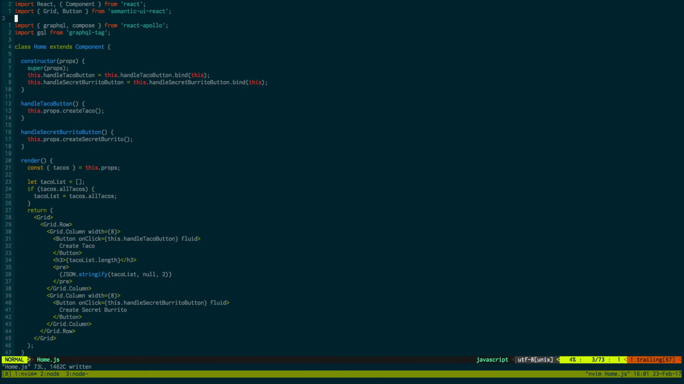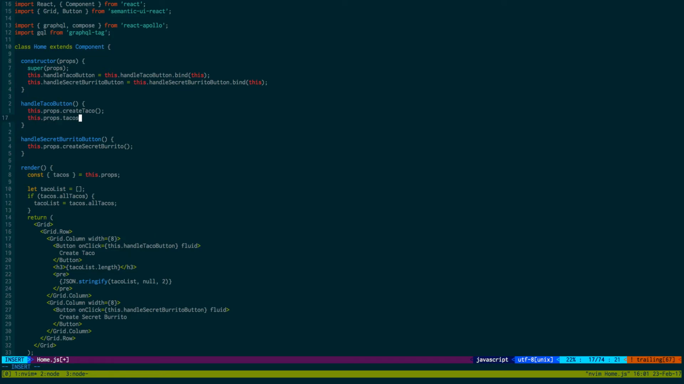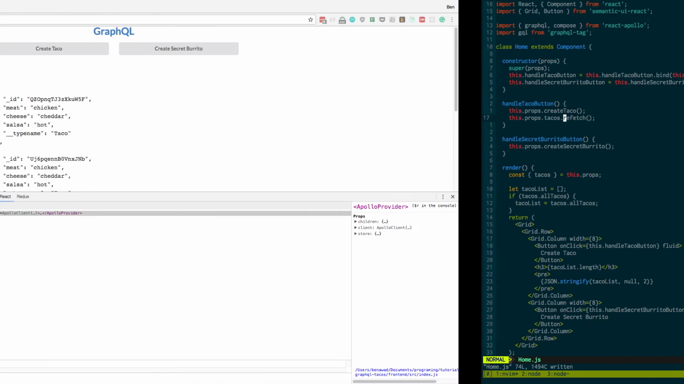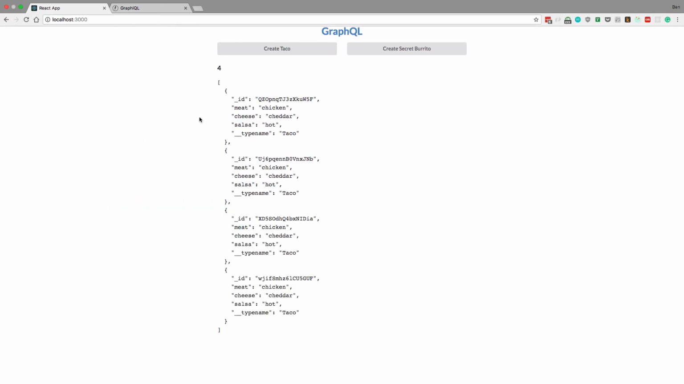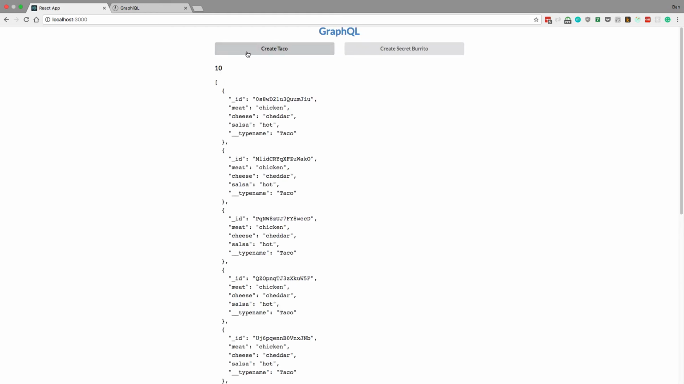So what we can do is right here in the handle tacos button, after we create a taco, you can say this.props.tacos.refetch. Now what's really cool about GraphQL is it caches the data. So this will be one network call. It'll create the taco, and then it knows it created another taco, so when it goes to refetch, it just looks at the cache, and it speeds up quite nicely. So if we refresh, create taco, you notice I can click it as many times as I want. As I click it, it adds more tacos, and I can see them expanding here.